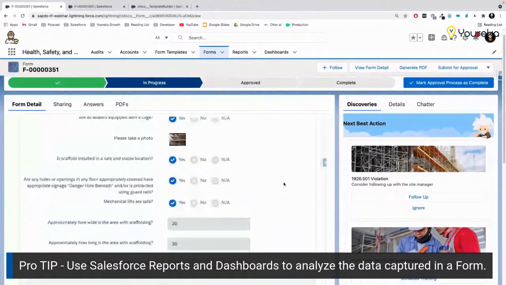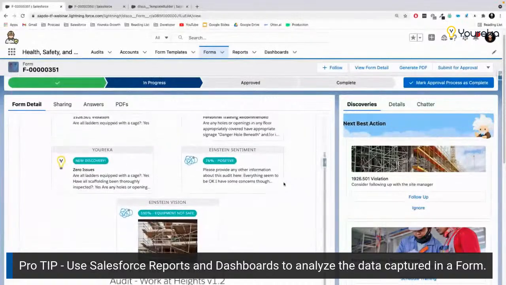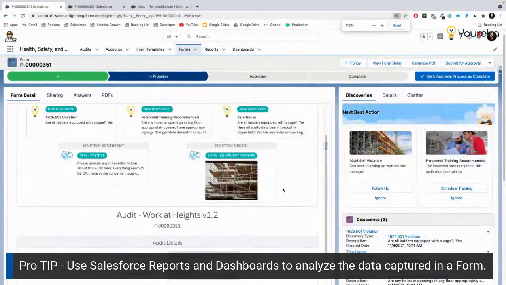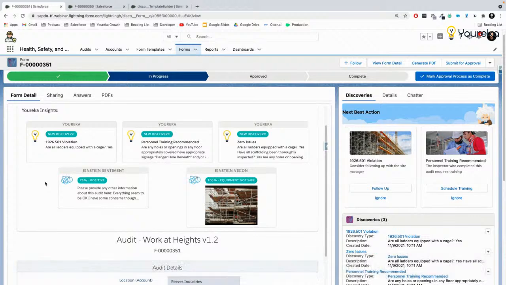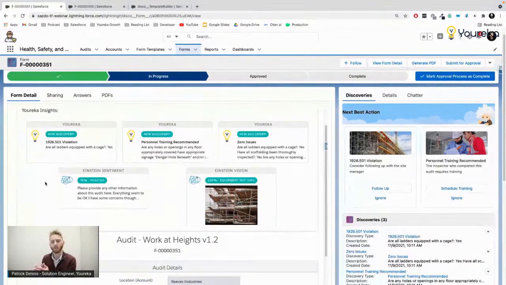But what's more is that this form is actually smart. It tells us information about our audit. So for example, maybe it highlights that we're violating a certain code of federal regulation. Maybe it suggests that our personnel need training because of the way that they filled out the form. We can tell these forms to highlight certain things that will help us understand at a glance how this audit went, if there's important things that we need to take away from the inspection that we did.